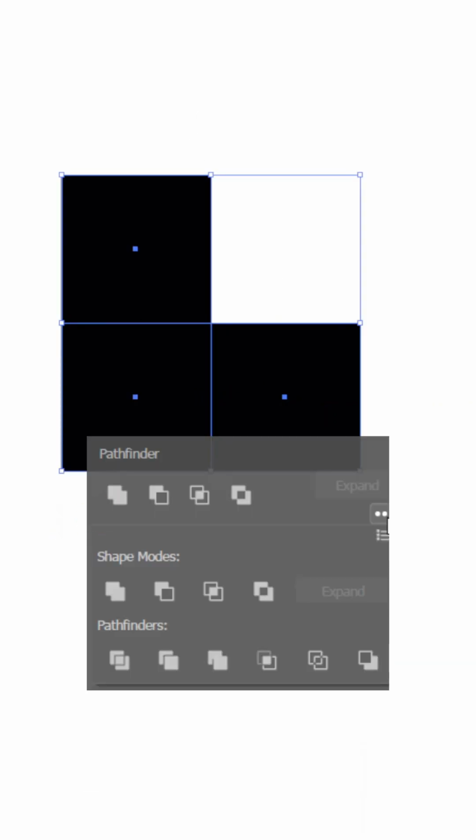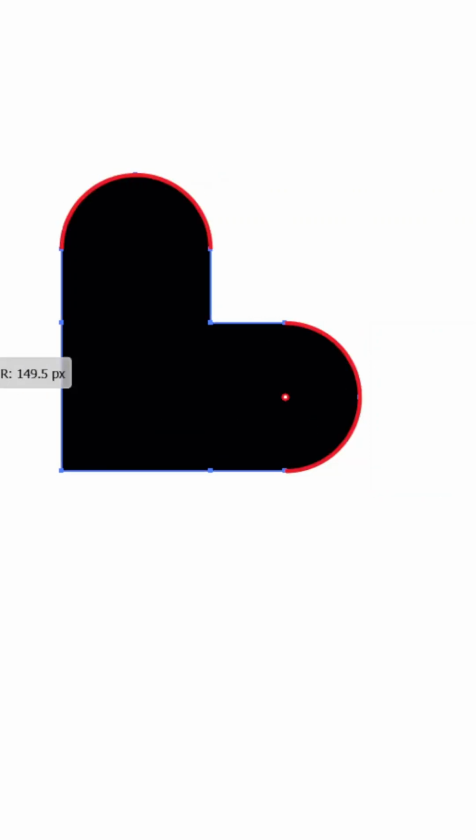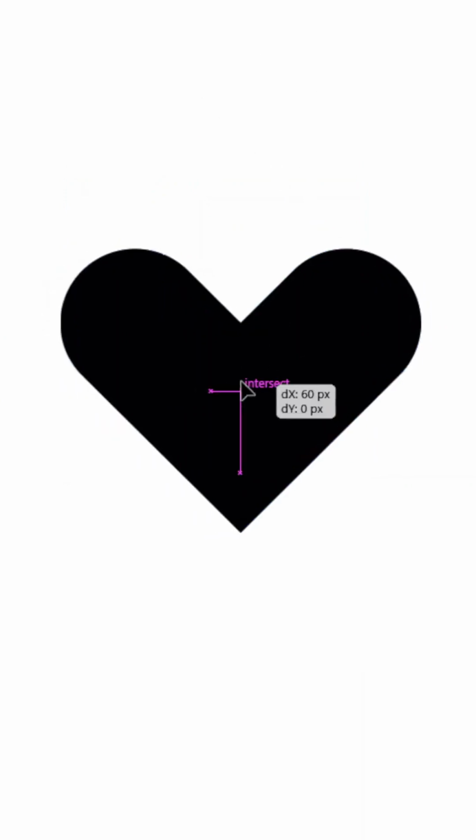Then I selected all the squares and used the Pathfinder tool to unite them. So rather than having 3 squares, we now have L. Next, I selected the 2 corners of the top and right side of the L shape and aligned them perfectly. So when I rotated this shape, we have a heart. Lovadeen. Love. Heart. You get it.